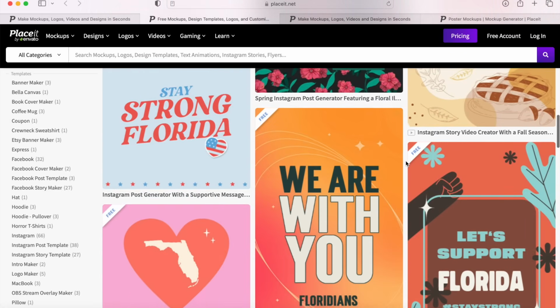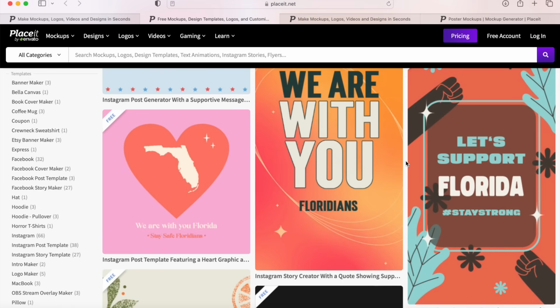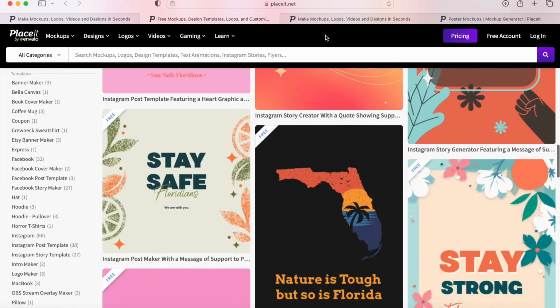For all other graphics and templates that aren't free, you can choose to download them with a one-time fee, or you can pay a low monthly or annual subscription to have unlimited access to all their graphics and templates.